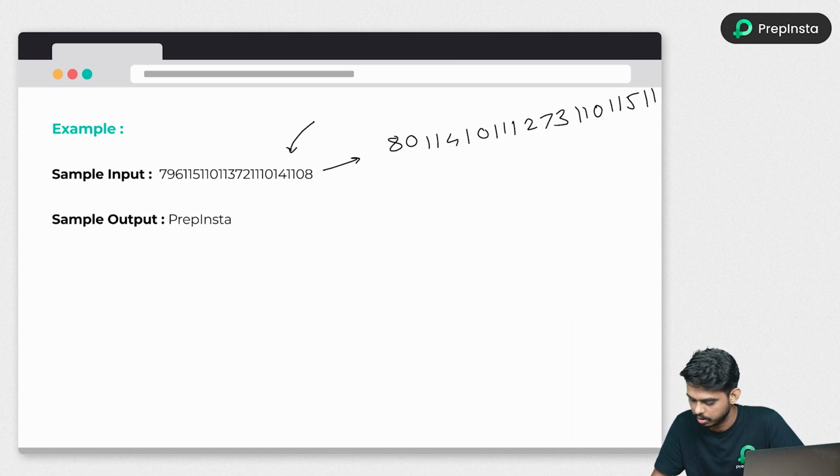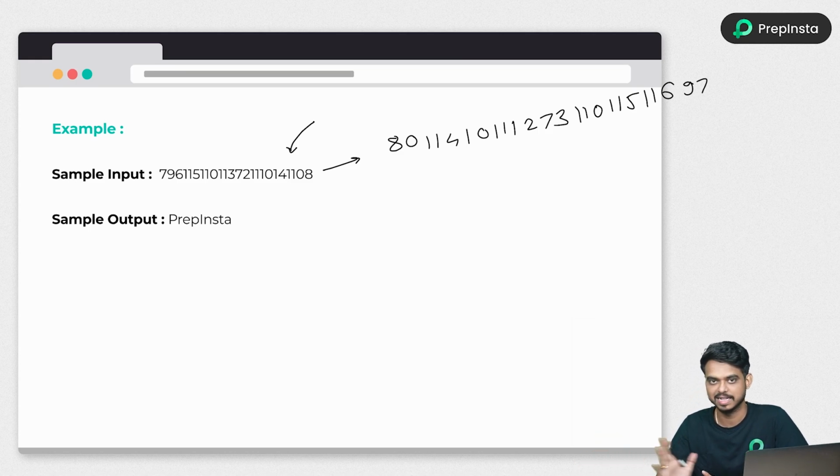And then we have 116, 97. So basically this is the complete string. I know that it went in a different way, but this is the complete string. Now, these are the numbers which represent ASCII values, and remember, we have this in string format. These are not digits, we have a string.